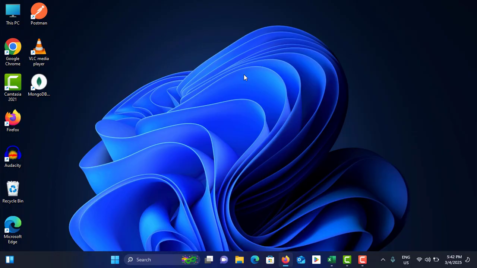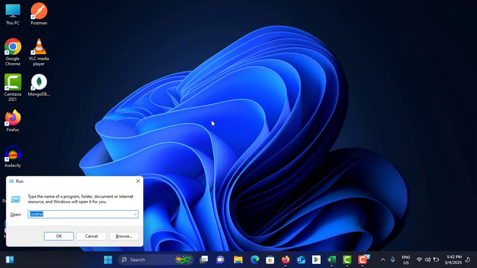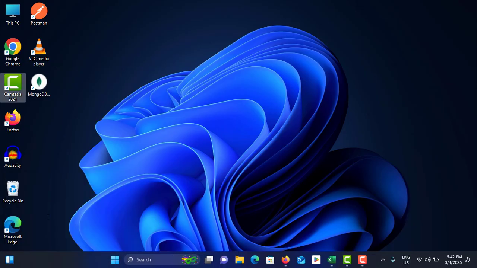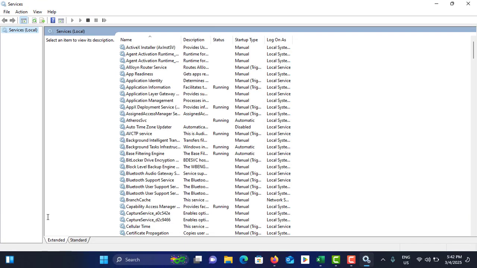First you need to restart the WLAN AutoConfig Service. To do that, you need to press Windows plus R key on your keyboard. Then it will open the Run menu. Now you need to type services.msc and hit enter. It will open the Services menu.